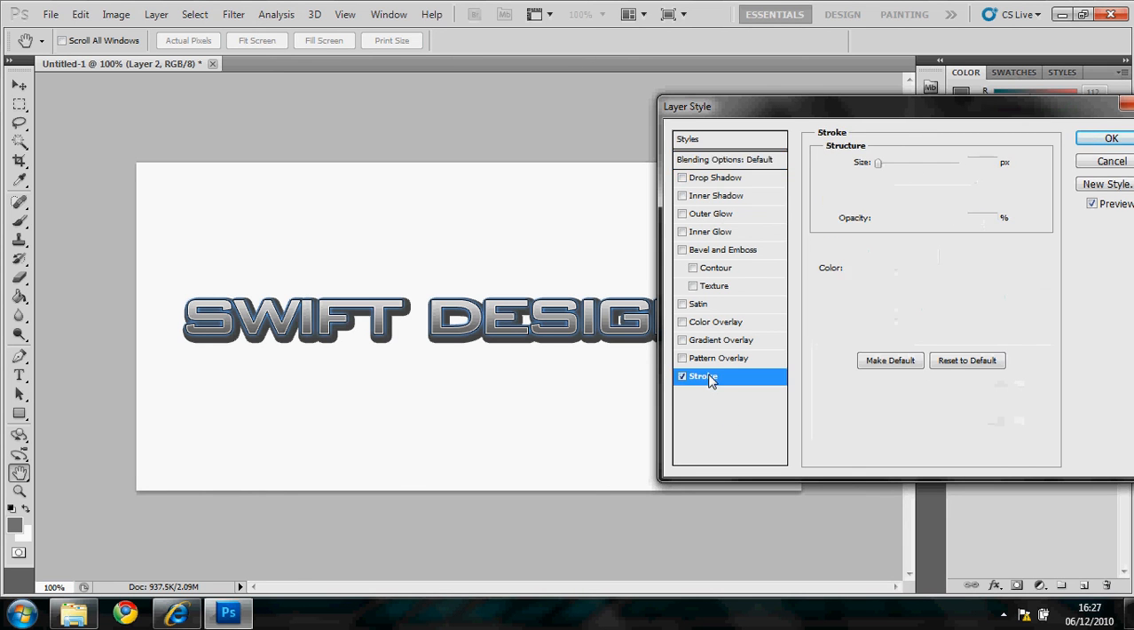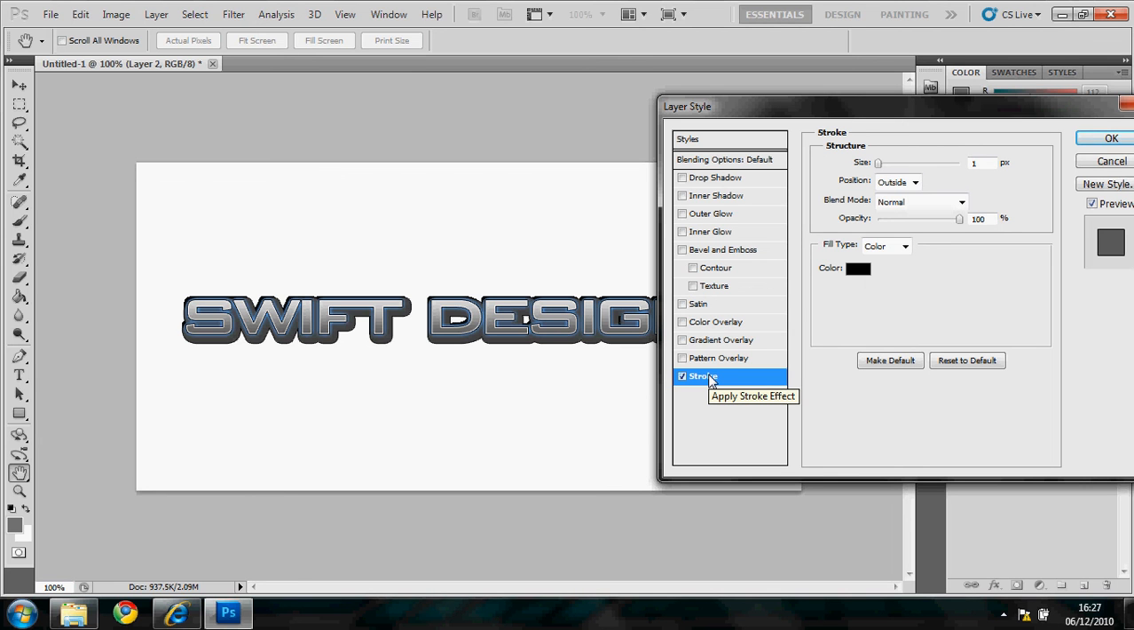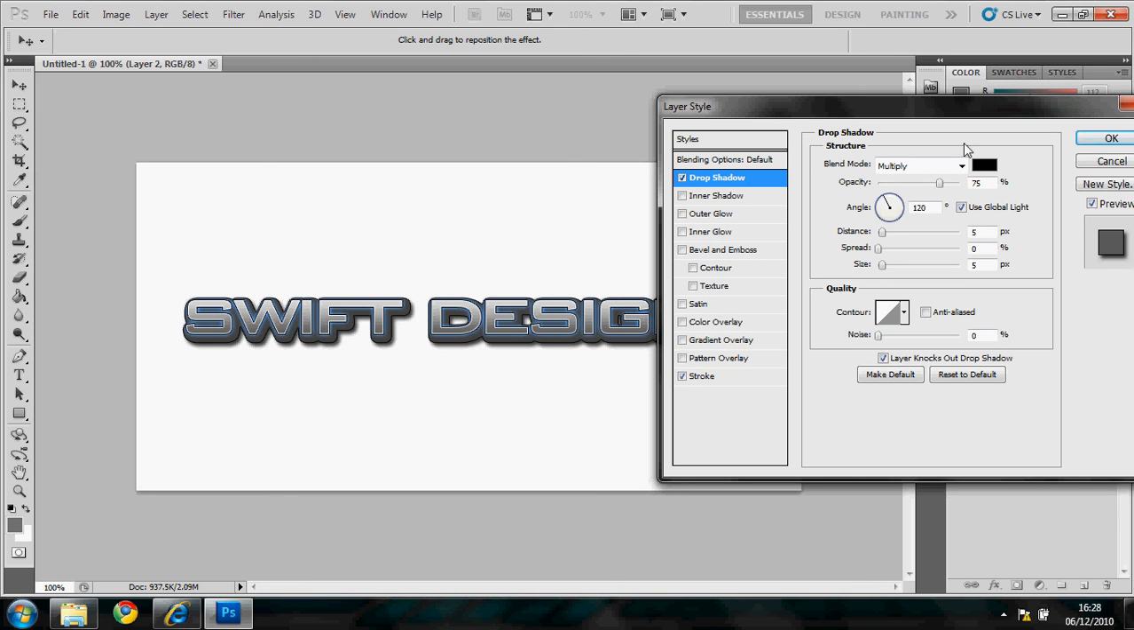So we're going to go to stroke, and I don't know why it does this, but if the stroke goes a bit dodgy like this up here, and you don't want it like that, then you want to go to where it says outside and put this inside, and that gives it a nice little effect.